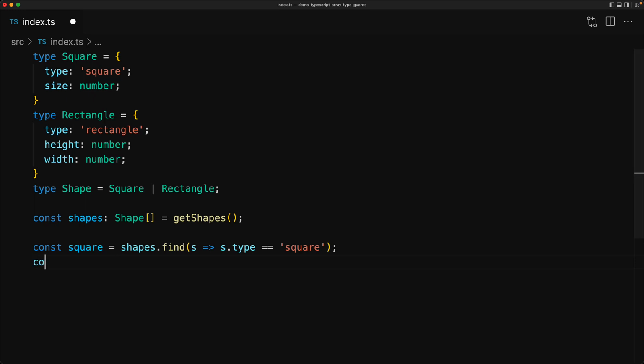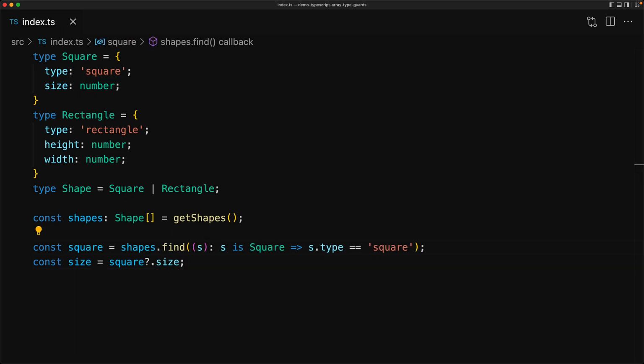However, when we try to use the size property of this square, we get a compile time error because as far as TypeScript is concerned, it has still found a Shape and not necessarily a Square. The fix for this particular issue is to convert the function that is used in find into a custom type guard. We do that by providing a return type annotation to that function that if it returns true, it implies that s is a Square and not a Shape anymore.